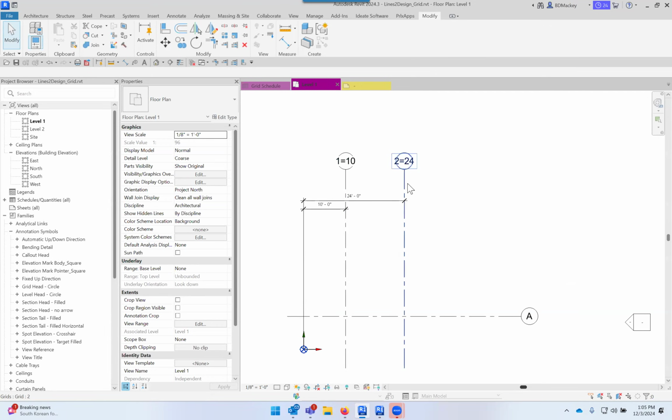So he numbers all of his grids based on how far apart they are. And he's like, is there a way to automatically do that? Currently he's going in and typing, oh, he has a dimension, then he makes the grid number match that dimension.